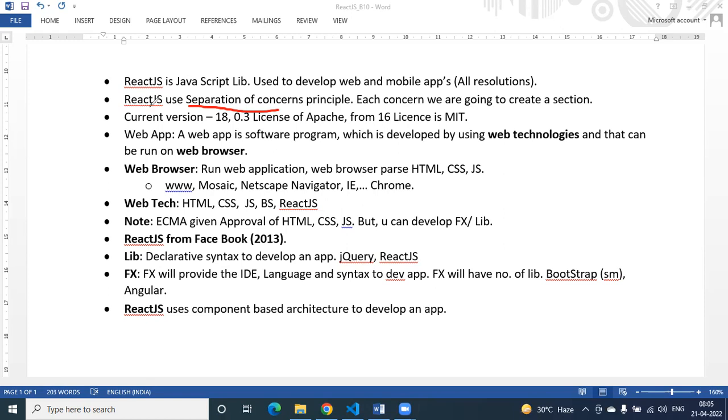So here I said ReactJS uses the separation of concerns principle. Each concern is a section, and each section is nothing but a component. It will use the separation of the concerns. Each concern is a section. Each section is nothing but a component.